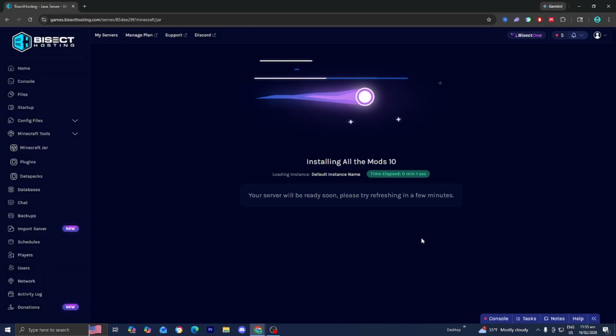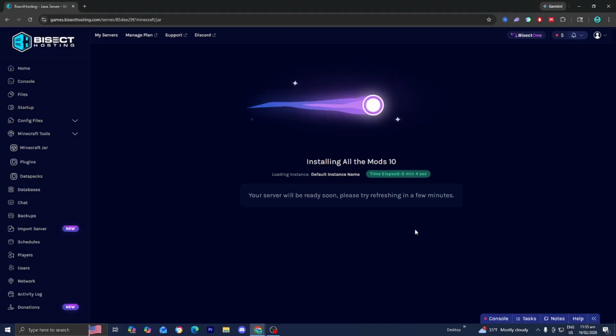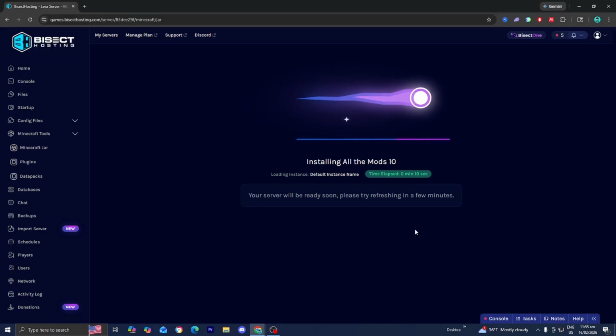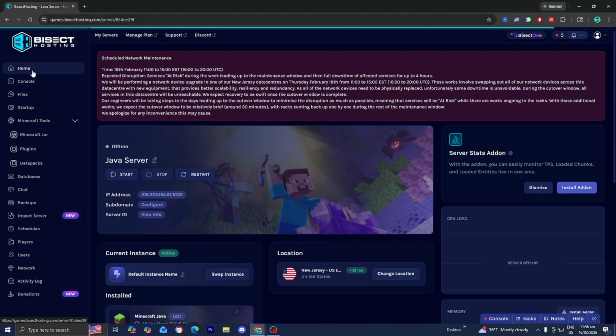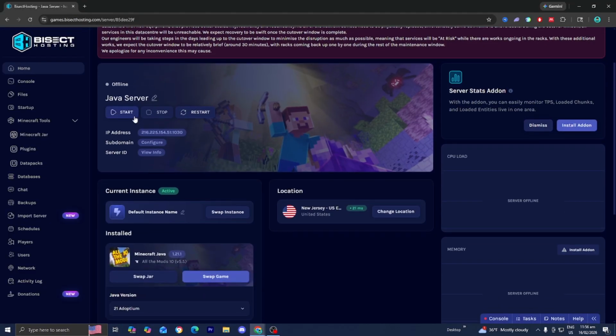Now, this may take a little while to install because keep in mind, All the Mods 10 is a pretty big modpack. And again, you are going to need a server with a lot of RAM in order to actually run it smoothly. So I just want to be as transparent as possible. And as you're able to tell, All the Mods 10 is already installed. So you can go ahead and press home, then start your server, and then go ahead and join it.